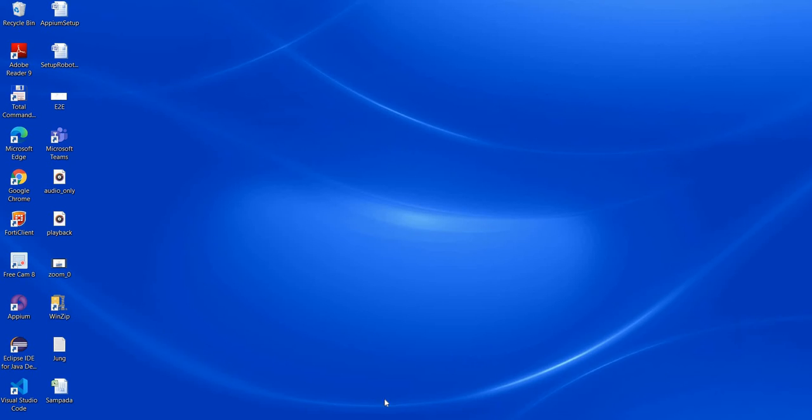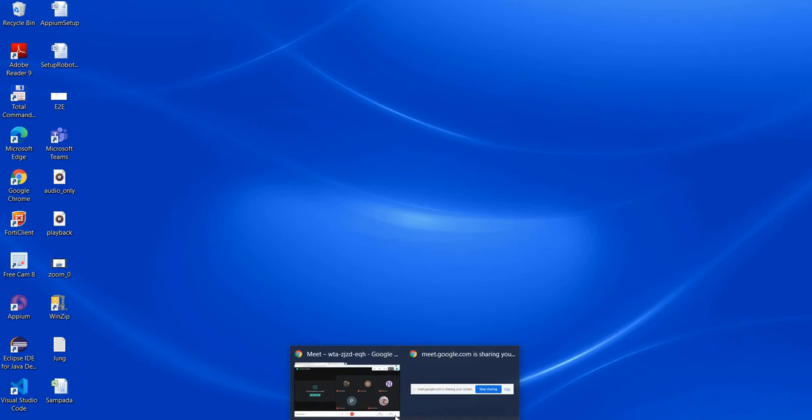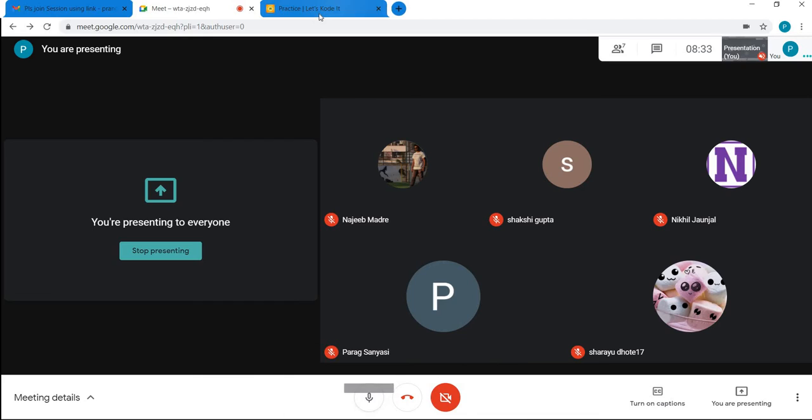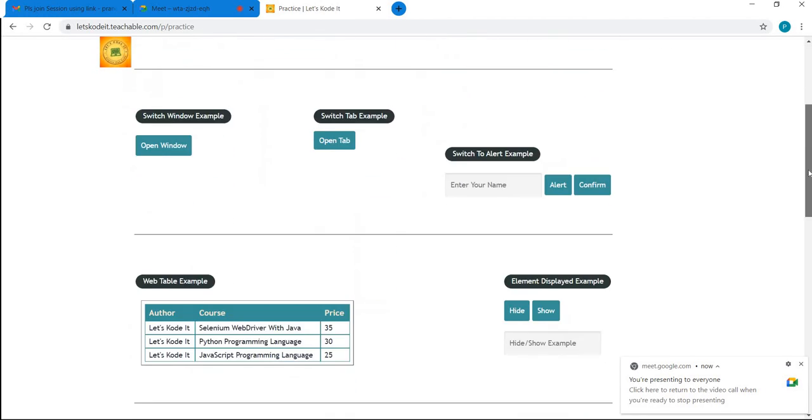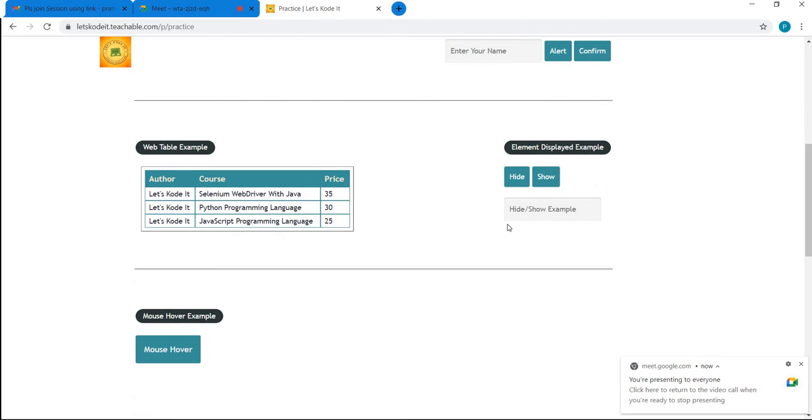Okay guys, so in today's topic we are going to talk about how to check for the existence of an element. But before we see how to write a test for it, let's first understand what is meant by existence of an element. Now in our application we have this functionality of show and hide here, right?